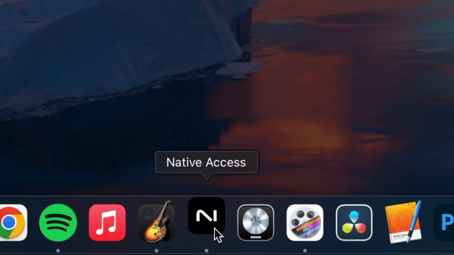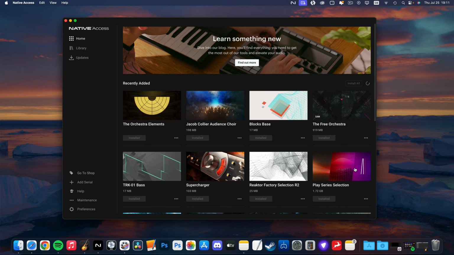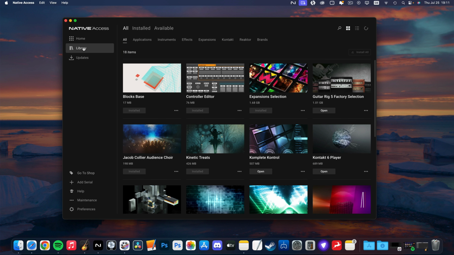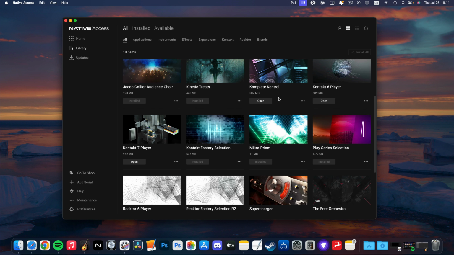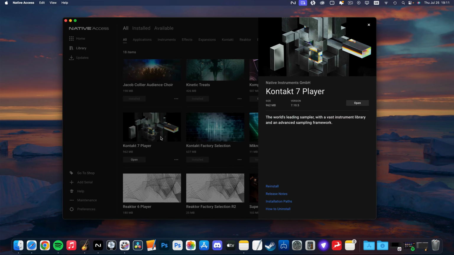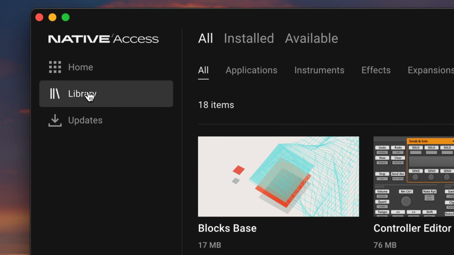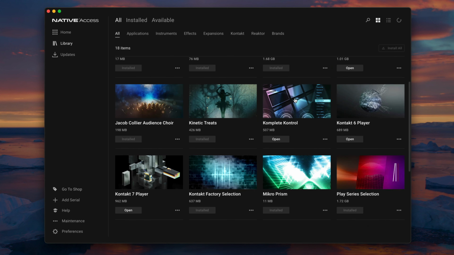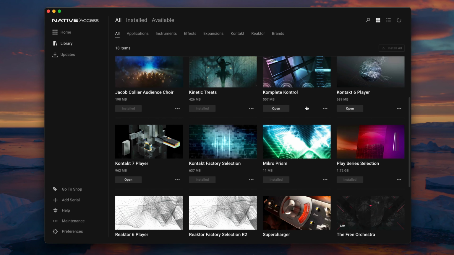Inside Native Access is where you can install everything included in the Complete Start bundle. Kontakt Player 7 is probably the most important component here. This may be a different version depending when you're watching this video, but it's probably best to just go ahead and install everything, honestly. Go to the Library tab, select All, and you'll be able to see everything available to install. Right, let's jump across to GarageBand next.